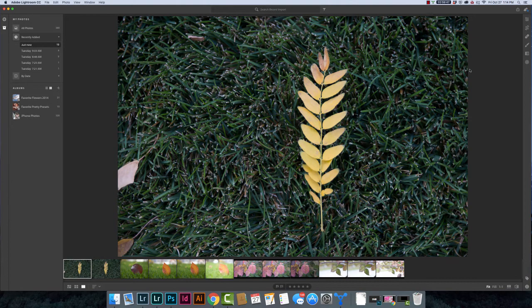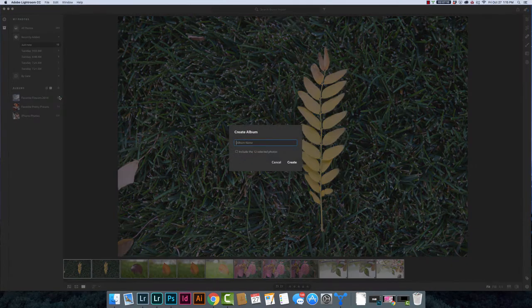One thing that I think will be interesting is that the workflow for Lightroom CC is going to be a little bit different. Not everything is organized by folders, and so I'm going to use an album here, and I'm going to just try to select all of these. And I am going to create a new album. I'm going to call this, I don't know, leaf photos. It's going to ask me if I want to include the 12 selected photos. I'm going to say yes.